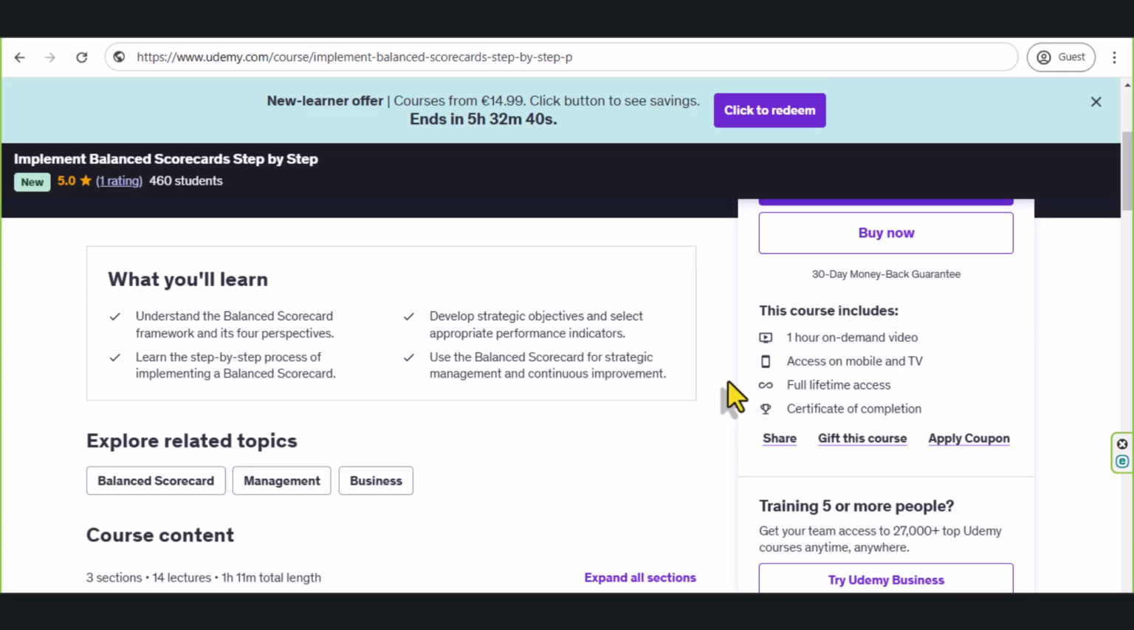You are going to learn the following topics. Understand the Balanced Scorecard framework and its 4 perspectives. Developing strategic goals and selecting appropriate performance indicators.